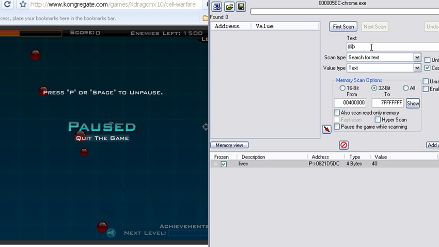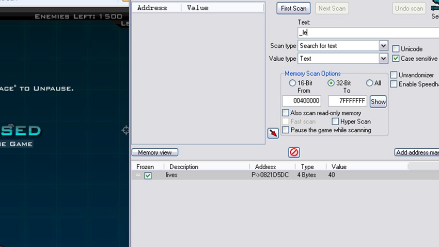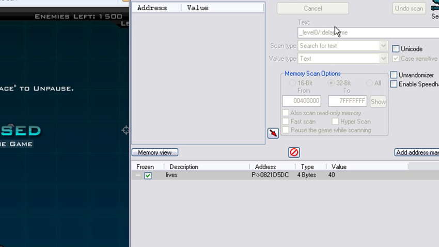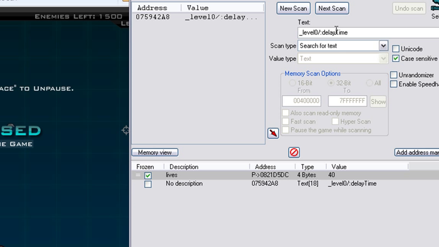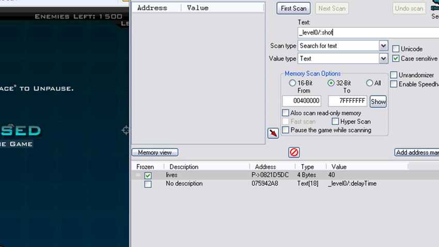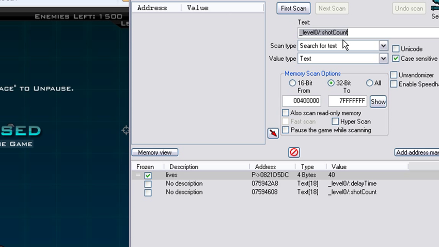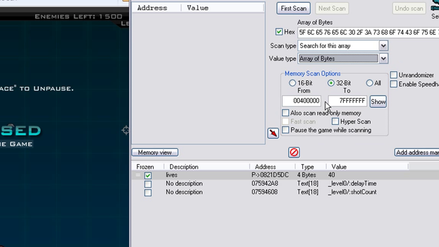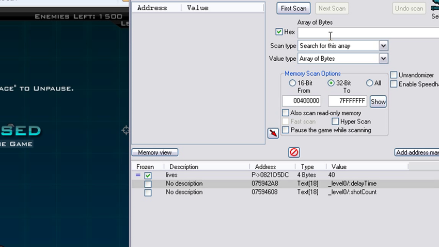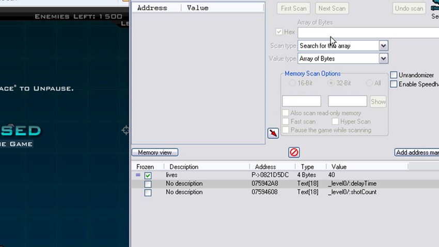So we're going to go back to doing a text scan for level 0 /:, and this time we're going to do delay time. And we're also going to search for shot count. Okay, so now we're going to do array bytes. And we'll take the first one. So we're going to search for A8 first, then 425907.